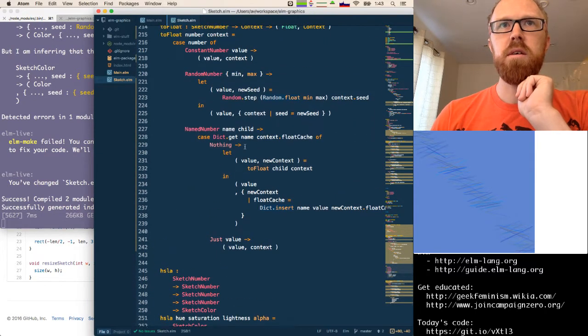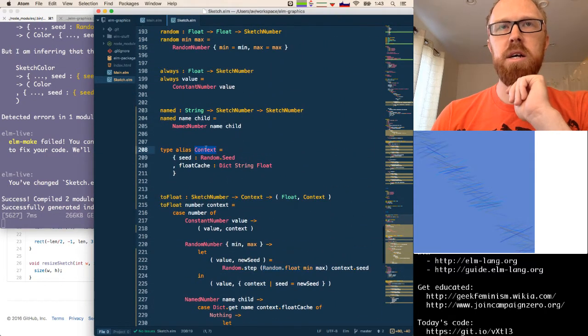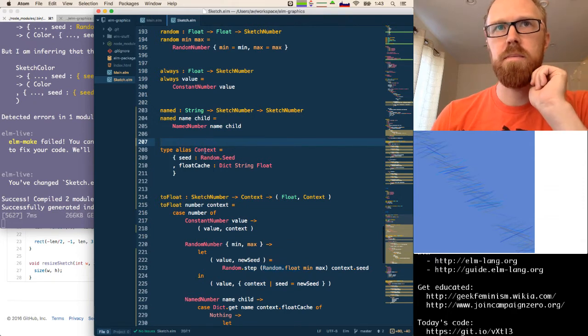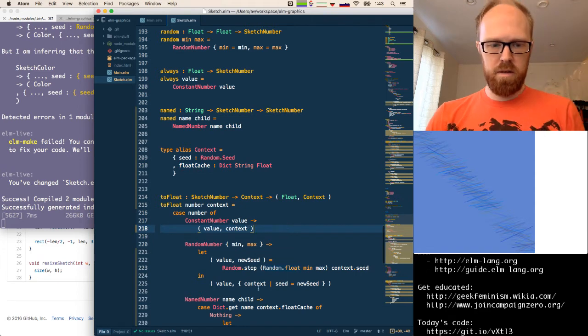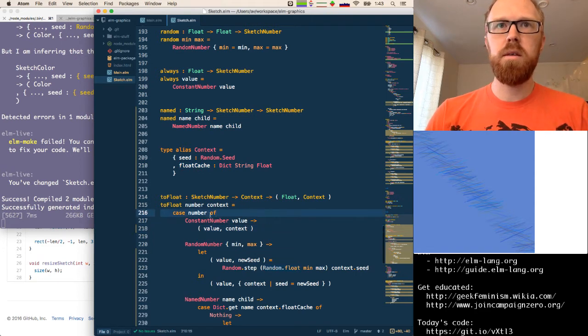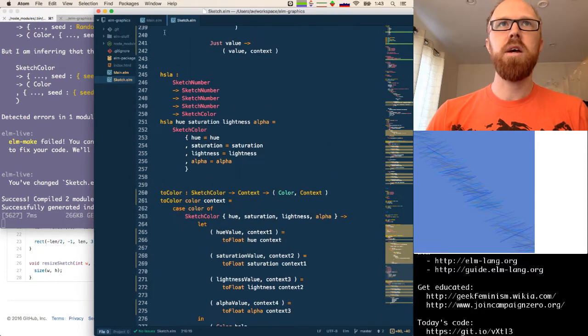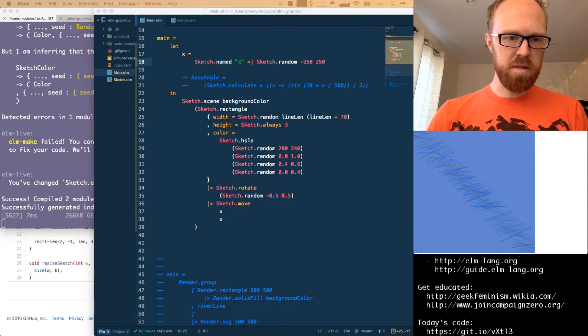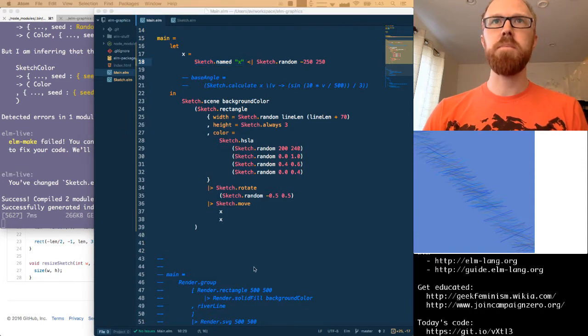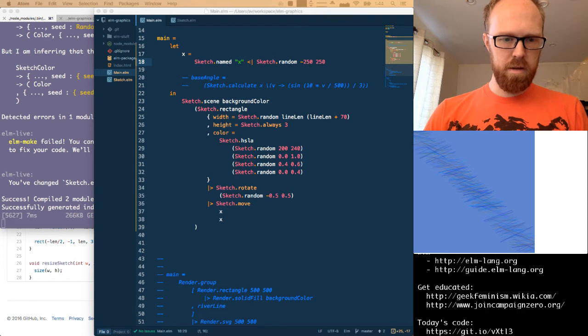So we've basically created this context object where every time we render the scene, we make a new context with an empty cache. And then that cache keeps track of named values. So if we refer to the same named value multiple times, we'll get the same value during every rendering. So that looks pretty good.